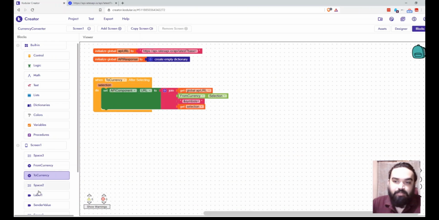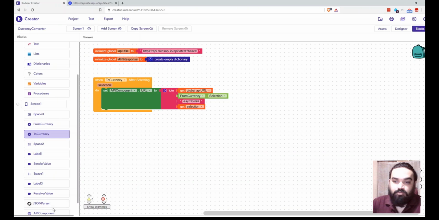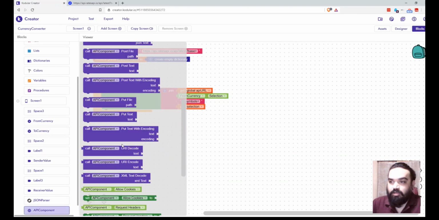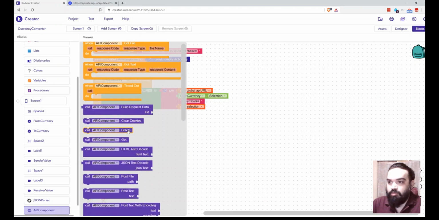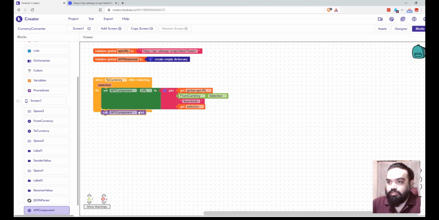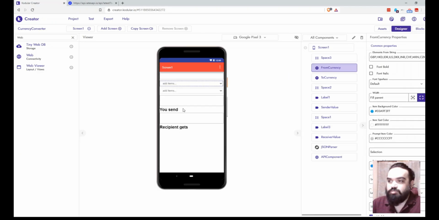Now our next step is to call the API. So what we'll do is we'll do API component and then do dot get. So look for API component dot get. Once you do this, let us also quickly add a progress bar just to show the user that something is happening.